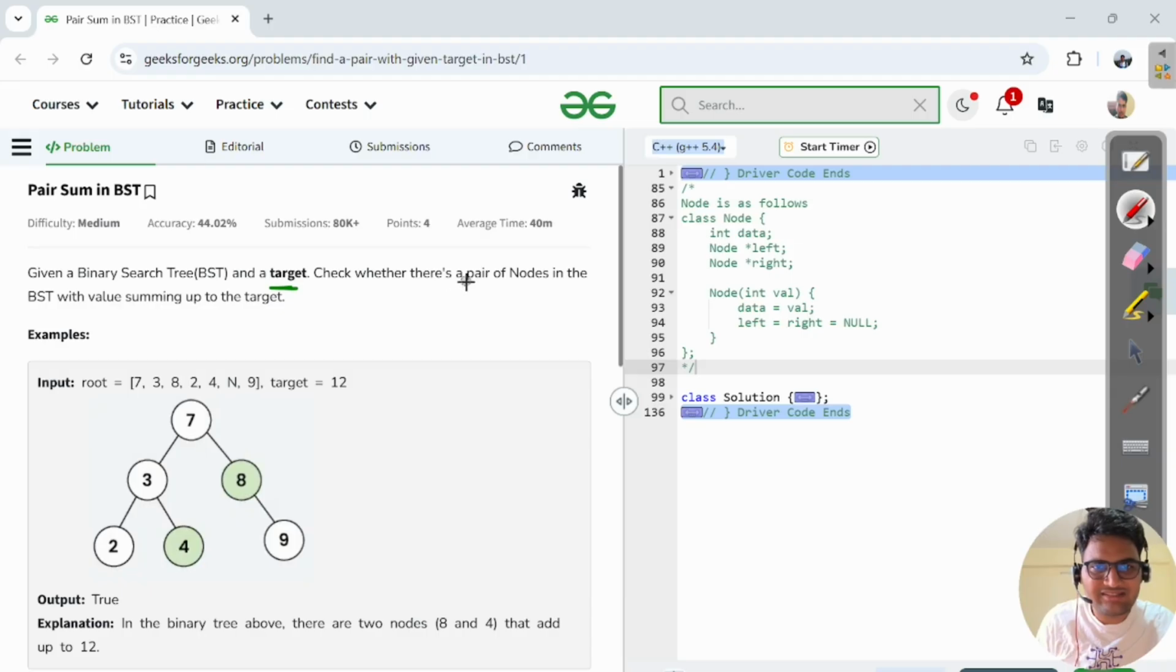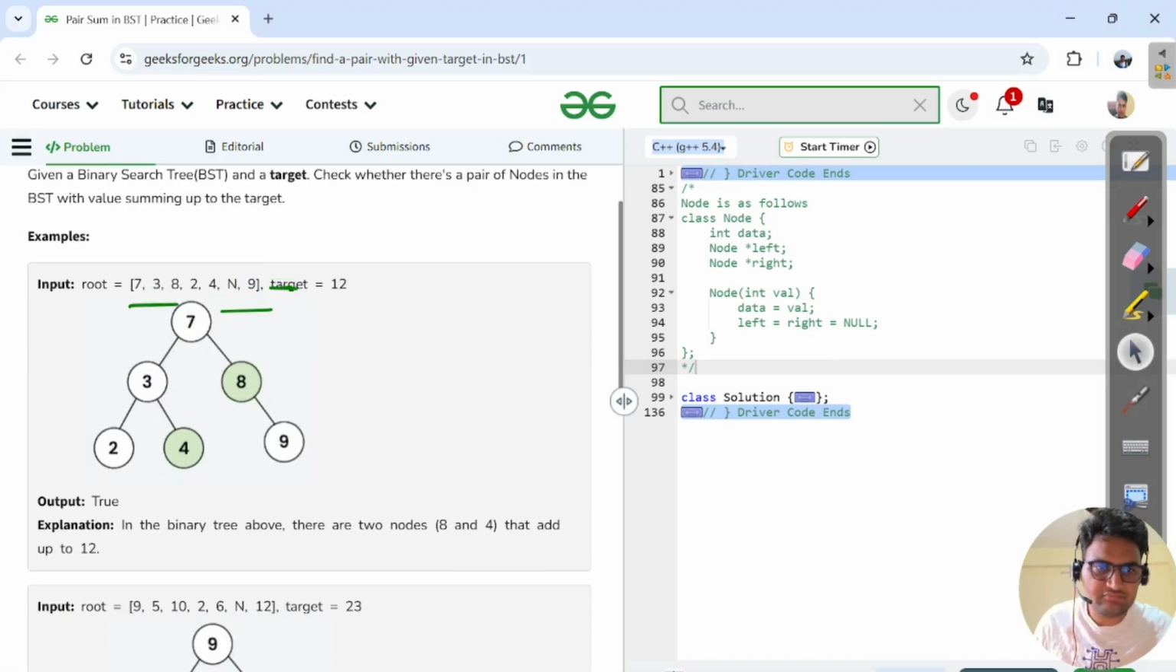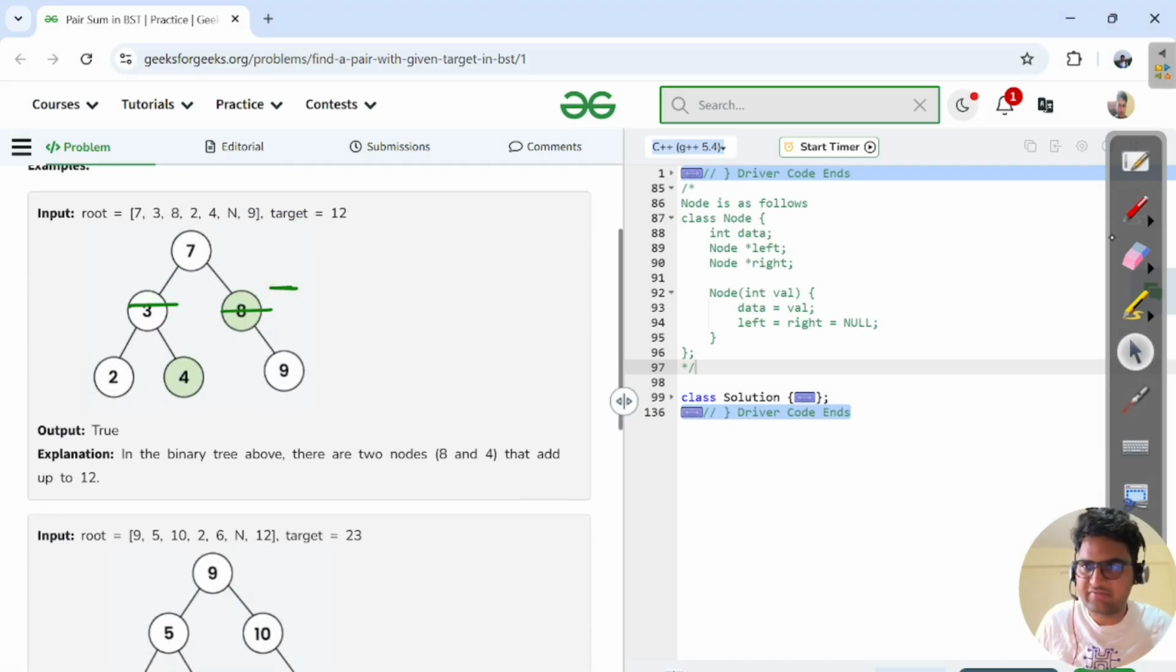So check whether there is a pair of nodes in the BST with values summing up to the target, right? So we have to find a pair, basically two node values, and if we add those two nodes, then the sum would be equal to the target. So that is what the question is. This is a very simple question. Let's understand this question with an example. So here the given example is this one.